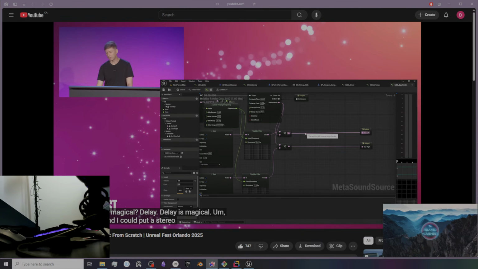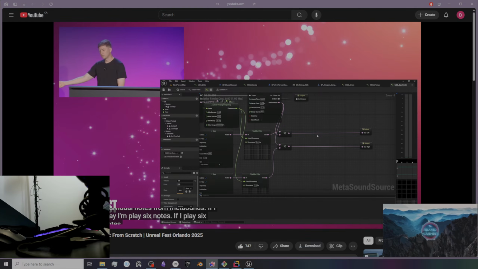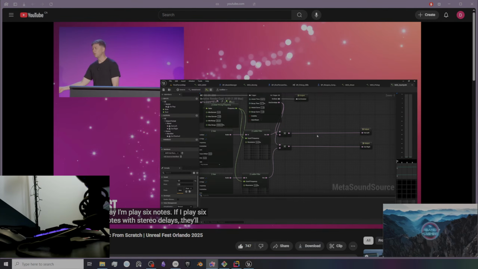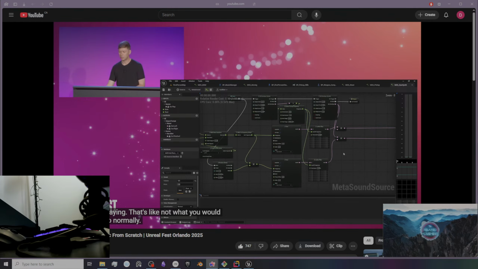And I could put a stereo delay in here right now. There is one in MetaSounds, but the problem is I want to play individual notes from MetaSounds. I'm gonna play 6 notes. If I play 6 notes with stereo delays, it'd be 6 stereo delays playing. That's not what you would do normally. If I was in a DAW, I would put it to a bus. I'd have 1 stereo delay. That's what we're gonna do. I'm gonna do that with a submix.